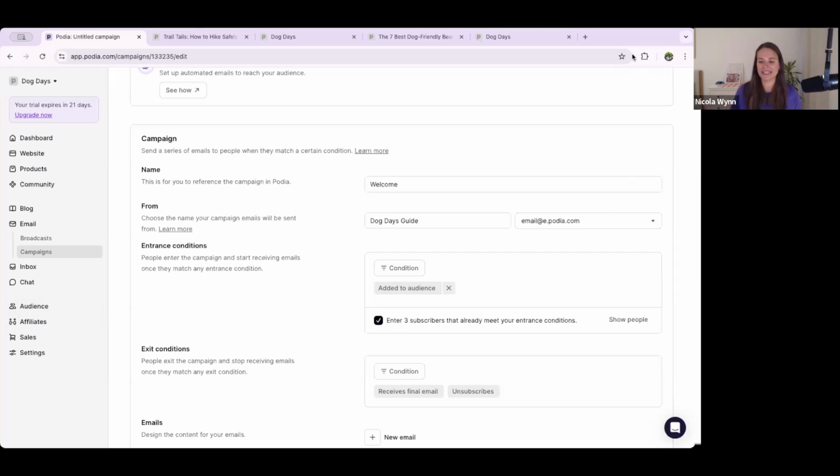You can also opt in to have subscribers that you already have get this campaign. If you already have some people in your account now and want to set this up after the fact, this will just add everyone who meets this condition. And if you want to start with only the people who subscribe after it's published, you would leave that untoggled.